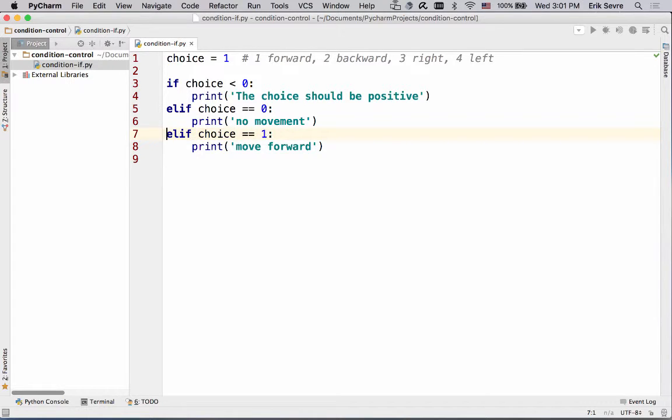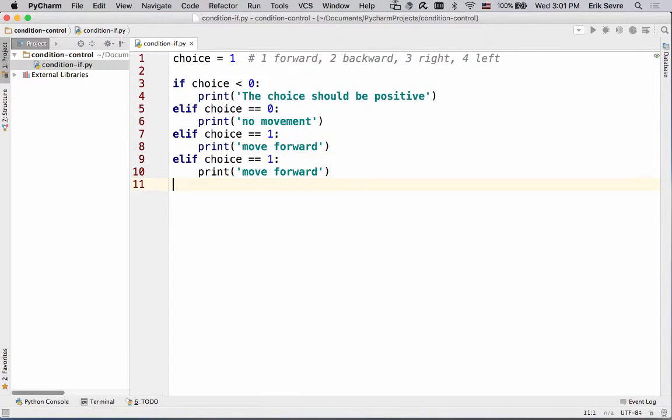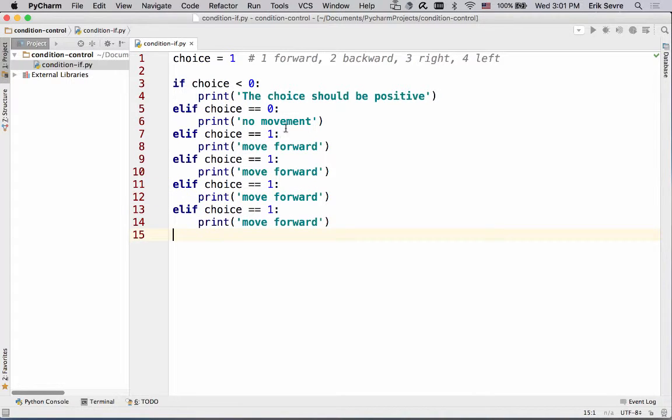I think this should not be indented. I just wanted to copy. And we'll keep pasting a few of these. And then we'll say 1. Then we'll have for choice 2, 3, and 4. So that was forward, backward, right, left. So what we can do is, if we run this now, we're going to see that everything was choosing to go forward.